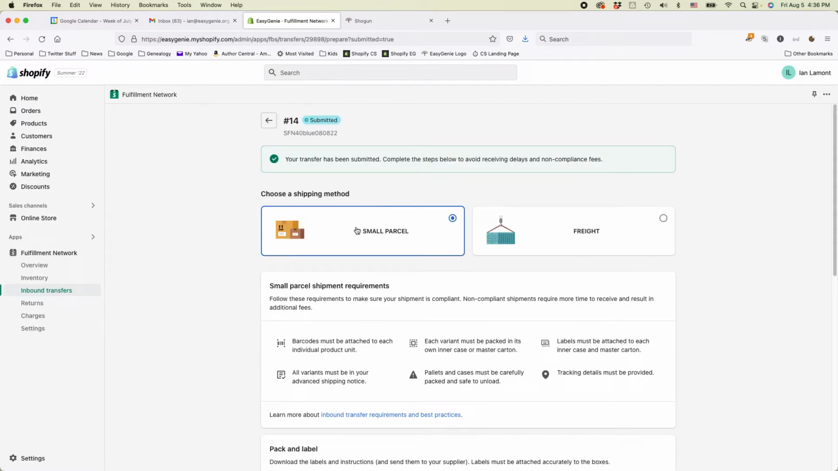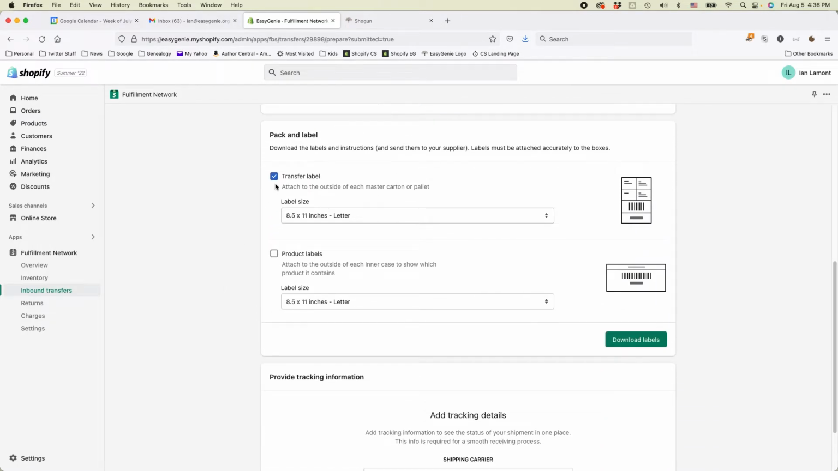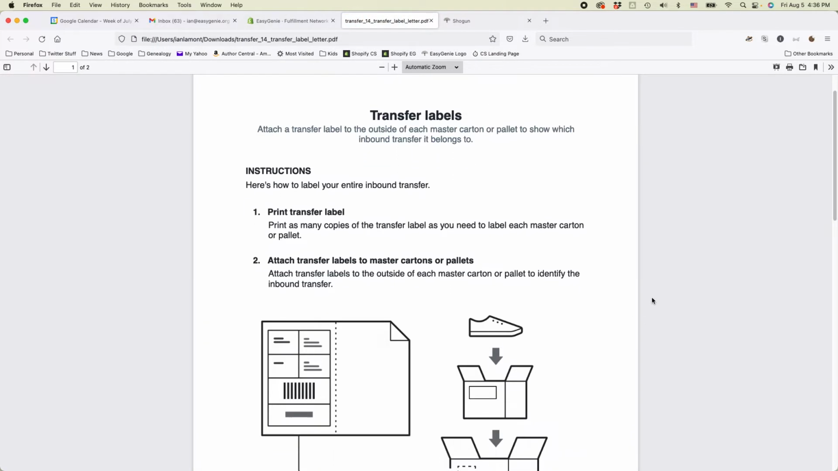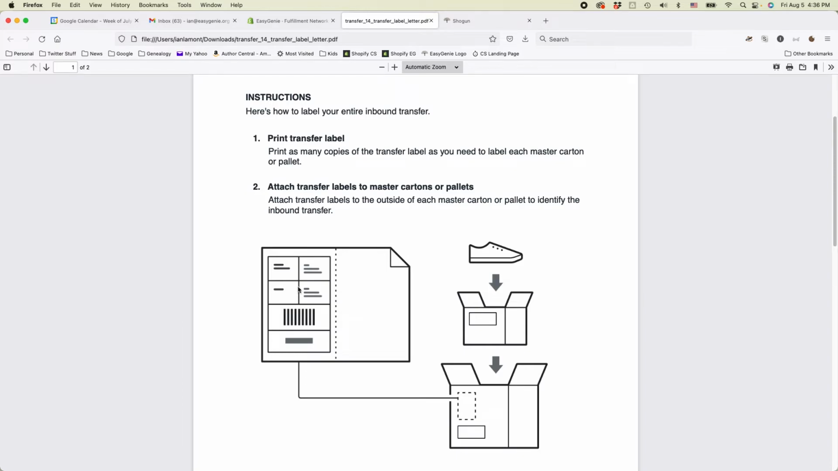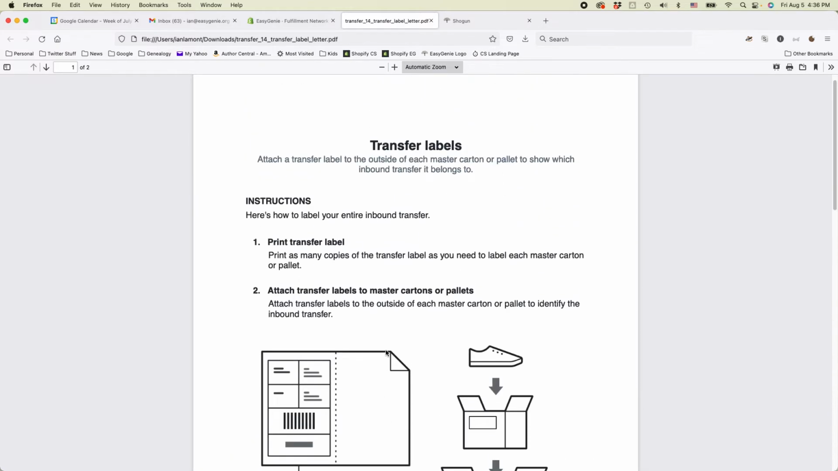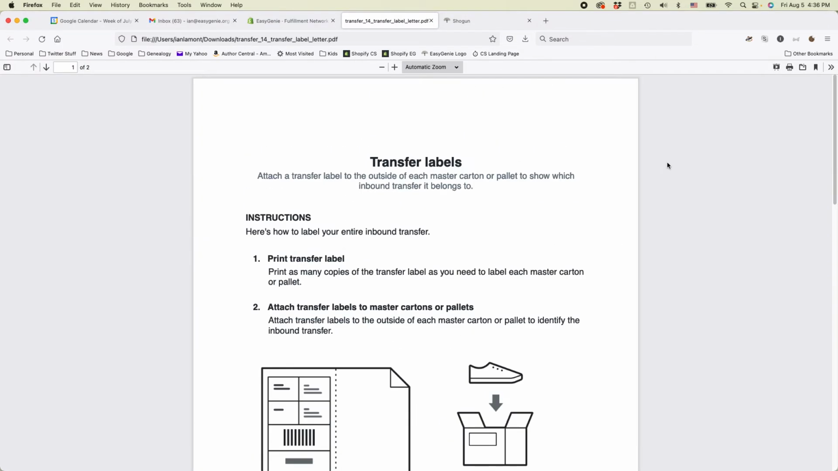So small parcel. As I said, we only send in 1 box at a time. And then it will prompt you to do the transfer label. And I'm going to download that as well. The transfer label only goes on the outer master box, unlike the product label, which goes on the inner box as well as the outer box. It looks something like that. Okay, so I am going to download that.